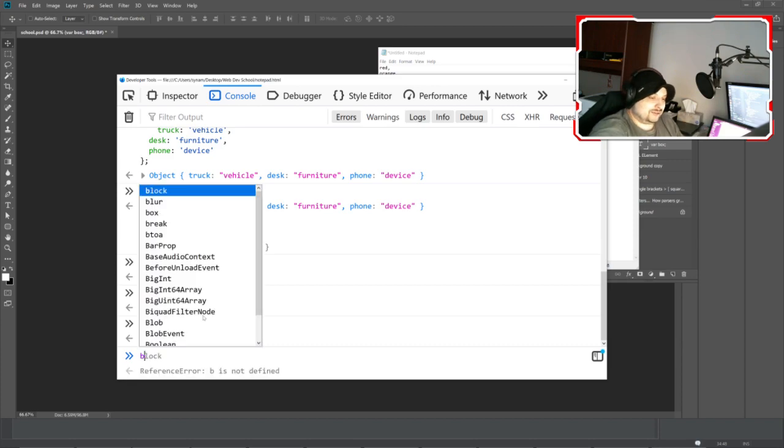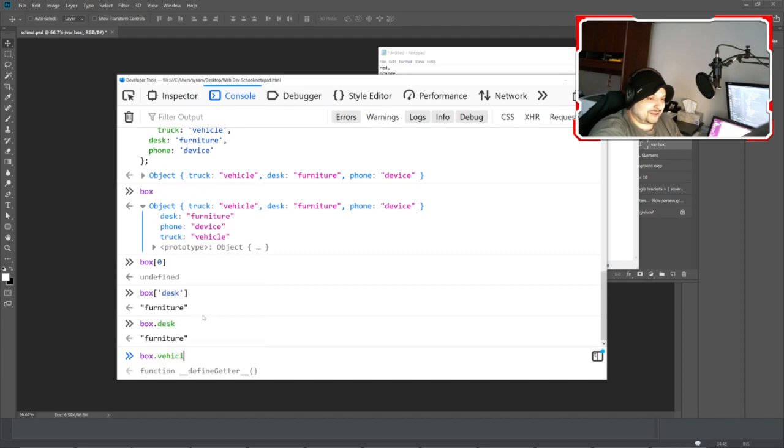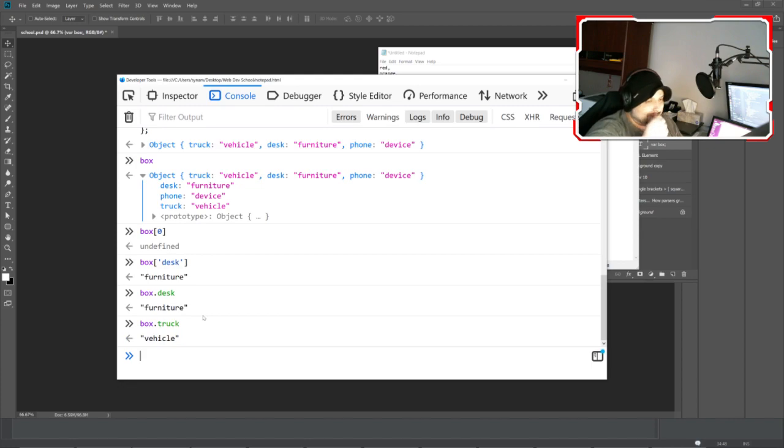Vehicle. Okay, good. So you guys are following. Just want to make sure you guys are not completely lost with this example. Box.truck is going to be vehicle. And in some languages they call this a key value pair, and I think that this is a good way of thinking about it. And the reason why they call it a key value pair is because inside of this object you have the key, which is the variable name, right? And then the value, which is furniture.